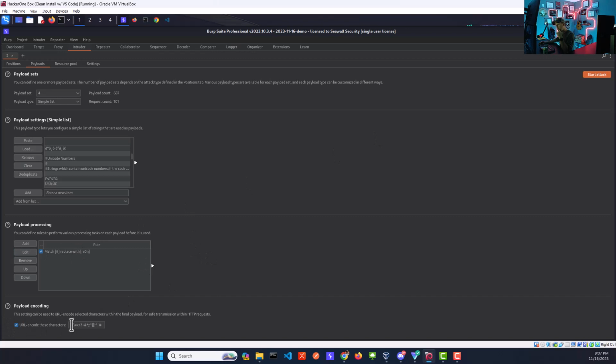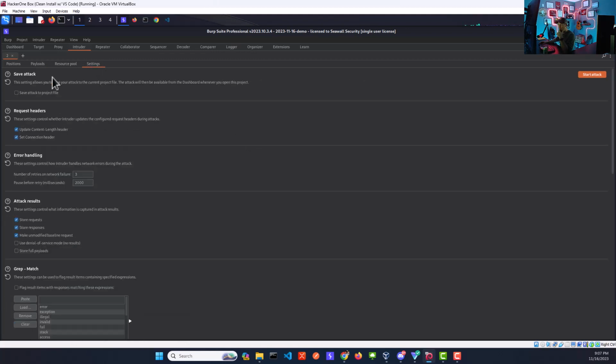And then your payload encoding, this is going to be set by default. We're going to automatically do URL encoding on these characters here. But if for whatever reason you don't want to do that, you can delete that out of this list, or you can just uncheck this and it won't be doing that at all. I want to see if there's anything in settings. Save this to the project file. That's probably a good idea.